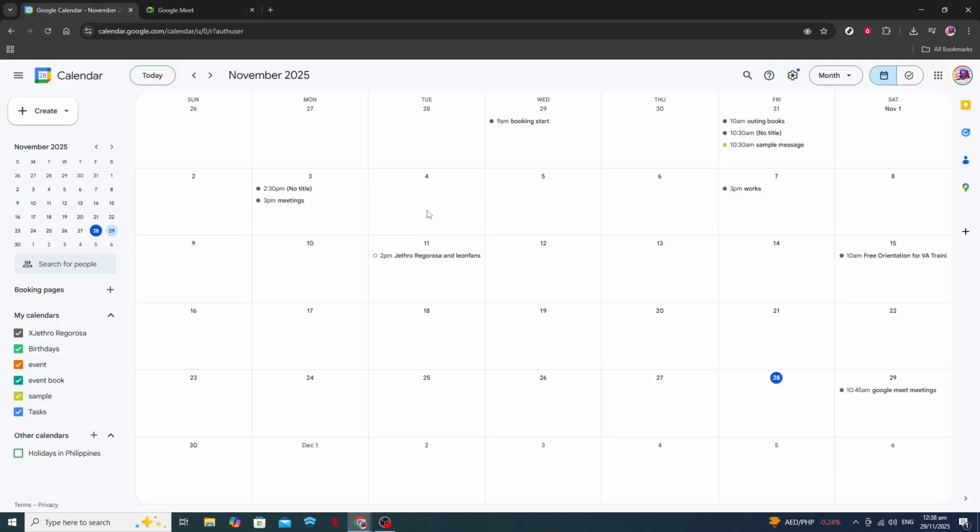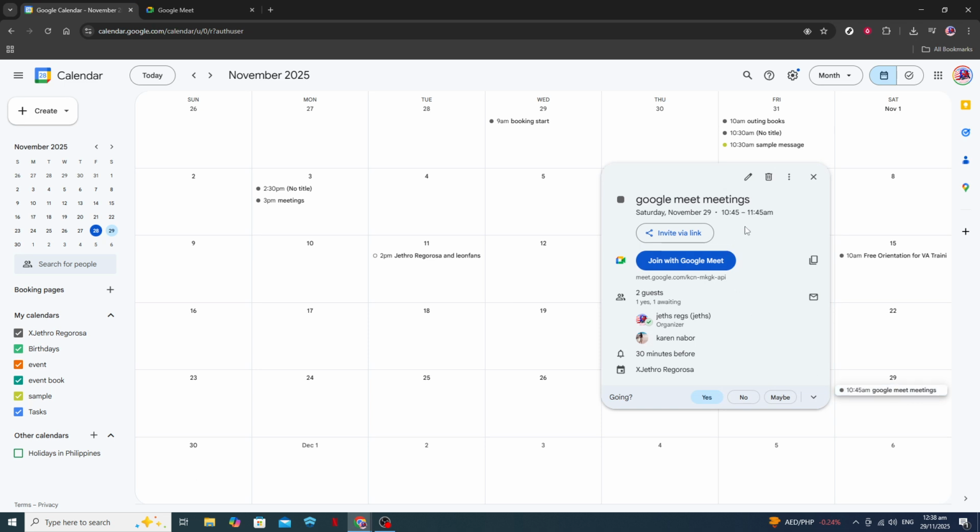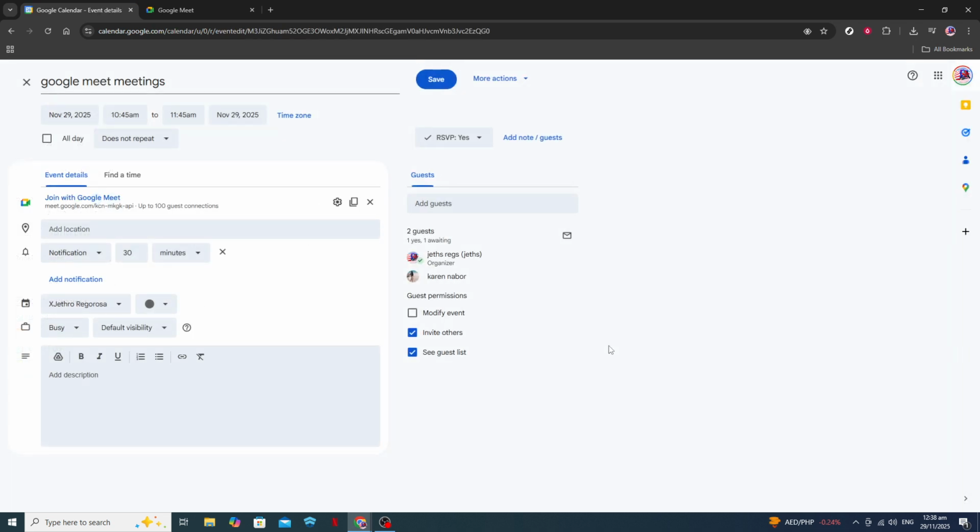Head over to Google Calendar if your meeting is already scheduled there. Click on your meeting event and then hit the Edit button. Here, ensure that the guest permissions are set correctly.